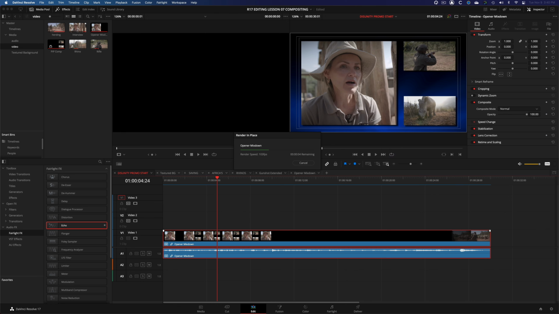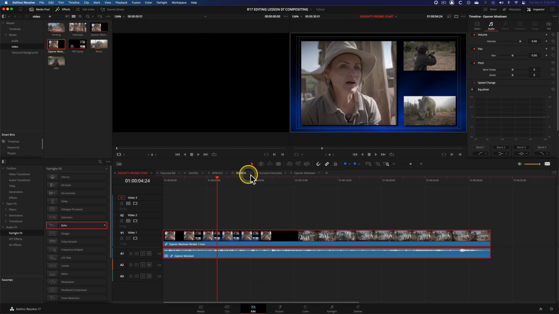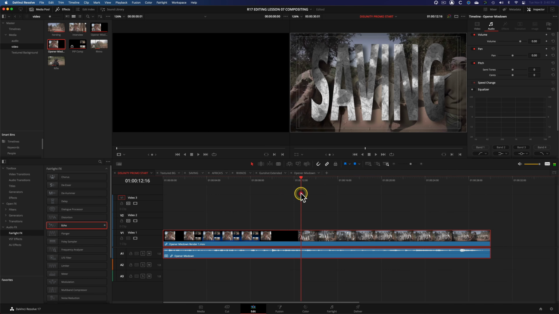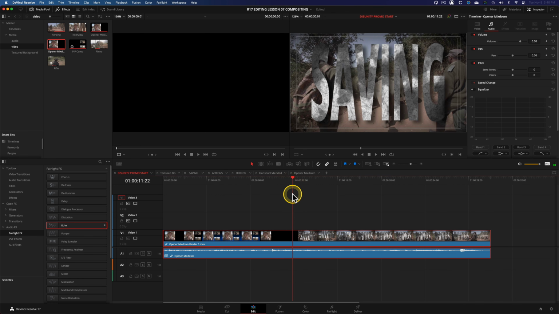Then it's going to render into a new self-contained video file. The new video file is used in place of the compound clip in the timeline, and it's added to the currently selected bin, which is our video bin. So using render in place is a fairly cool tool to have. It allows you to flatten some of these really complex things that you could be doing into a single video file that's easier for Resolve to play back.